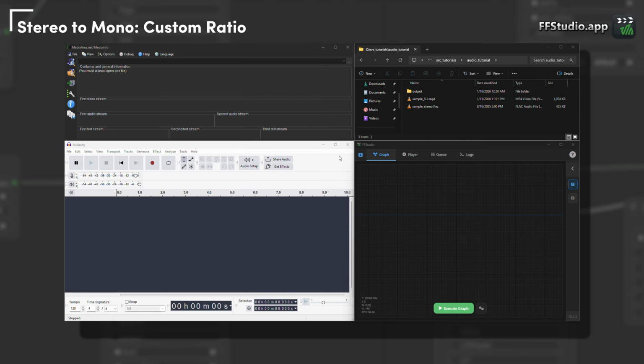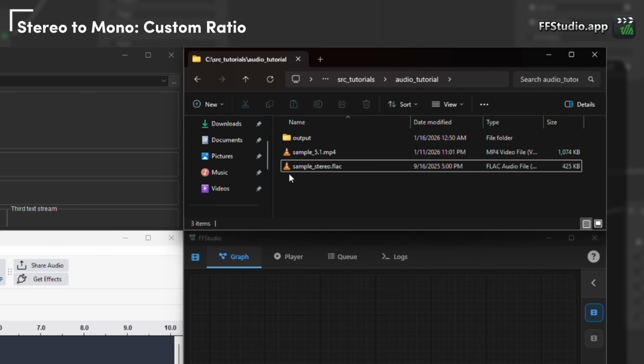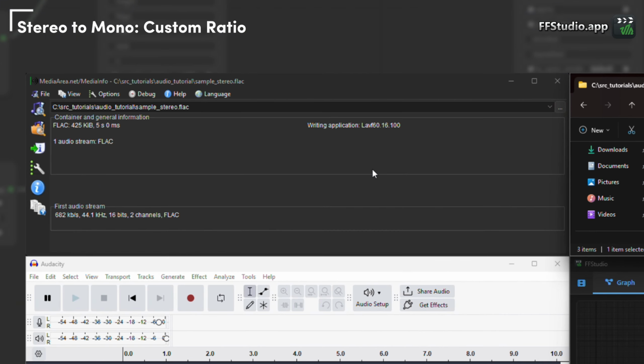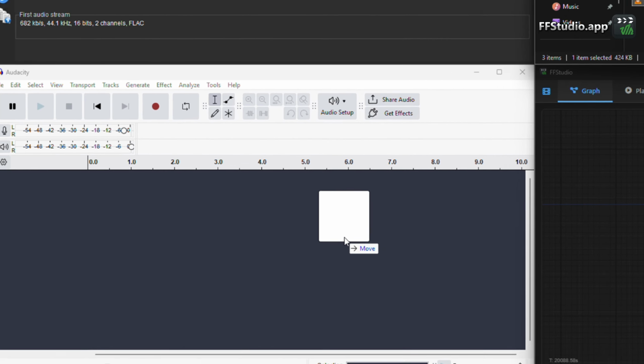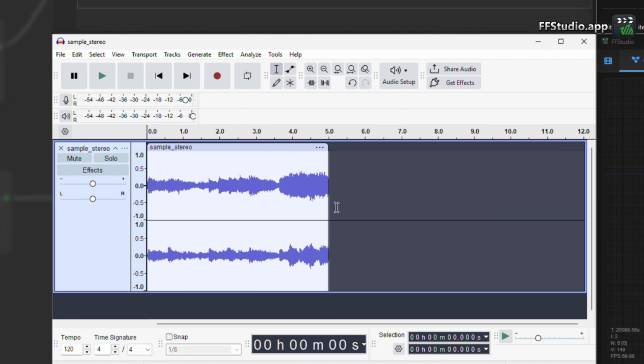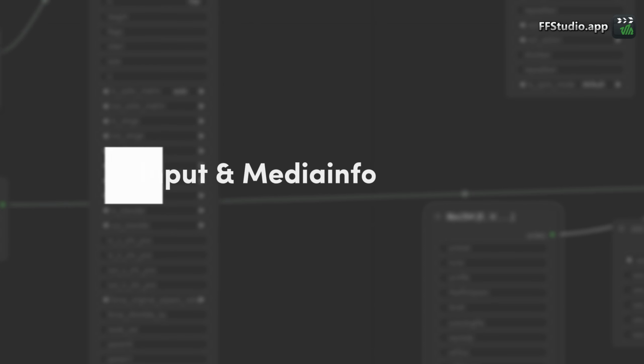First, let's look at our input audio in Audacity before we proceed with the graph construction. This is our source audio file. It contains two channels, which means it's stereo. We will mix it to mono using the pan filter and also configure it to mix the channels in a specific way using pan's expression-based syntax.